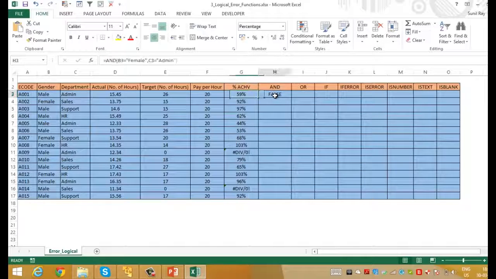So here you'll see we have got the answer as false. The reason being, one condition that we had taken, of the gender being female, does not satisfy. Here you can see the gender is male. Had it been female and admin, we would have got the answer as true.